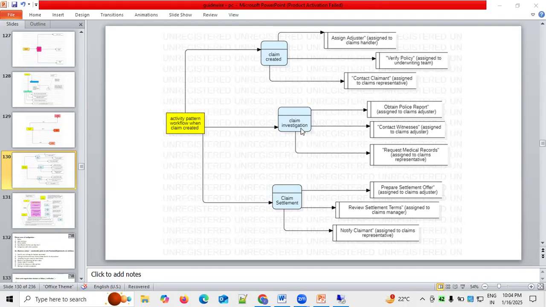Now, what is the first thing we do whenever any kind of claim process happens? Whenever we initiate, the first step is called FNOL, the first is claim creation. Normally, claim creation is categorized into three different parts. First, assigning this claim to the adjuster. That is point number one.